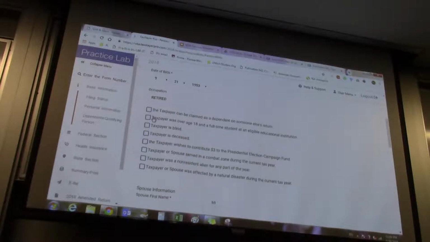All right, next part. Taxpayer was over 18 and a full-time student at an eligible education institution. If that applies, click it. If it doesn't, leave it there. Taxpayer is blind. If you see the interview sheet, item number 6, that's where all the answers are. So the person is not blind. The person is not deceased. So no box should be checked.